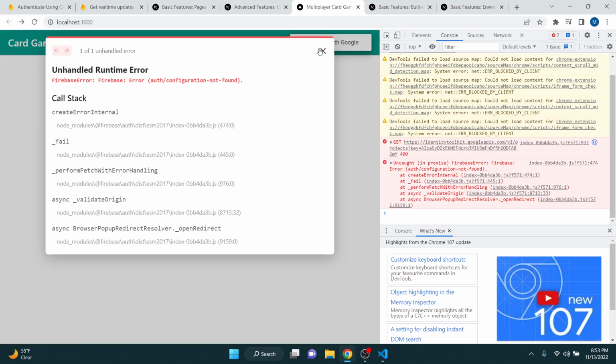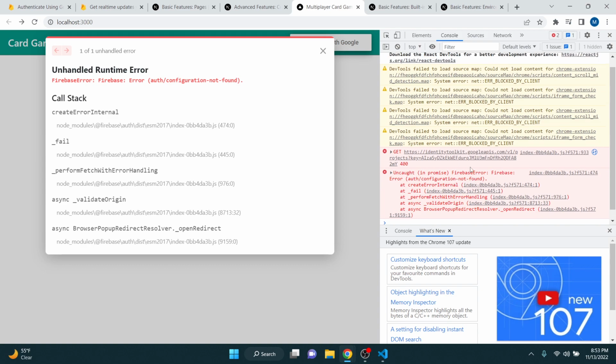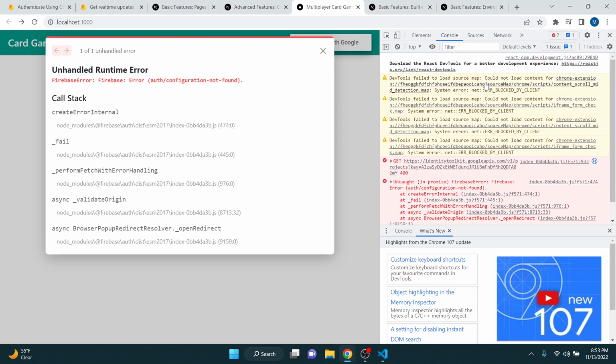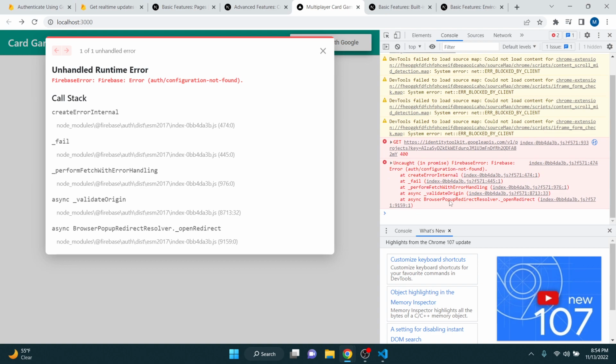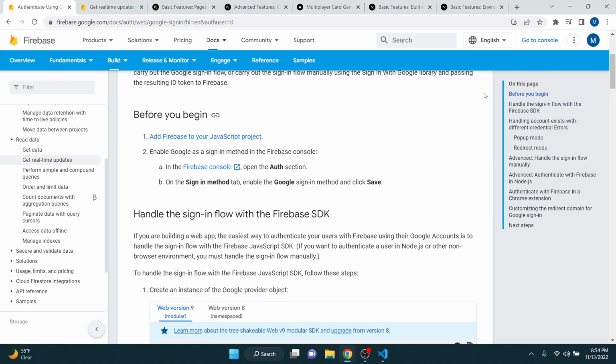Okay, so sign in. Auth configuration not found. Oh, this is Next.js. This is their dev error message thing. That's what created that. I was like, I don't remember making that thing. Okay, Firebase error. Auth configuration not found. Okay, I think that's just in my console.